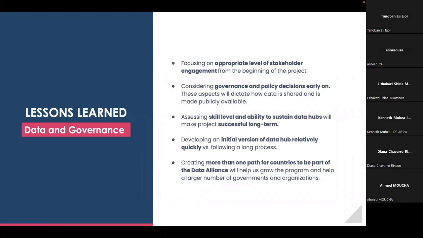The first lesson I wanted to highlight here is that I think it's very important to engage the right level of stakeholders from the beginning of a project, because a lot of times people focus a lot on the technology and the data, but if you don't have the right agencies involved and the right leadership involved, the data hub will not succeed. So if you're working on a project that is very much centered on data, I would say that's a very important lesson to really have that engagement from the get-go.